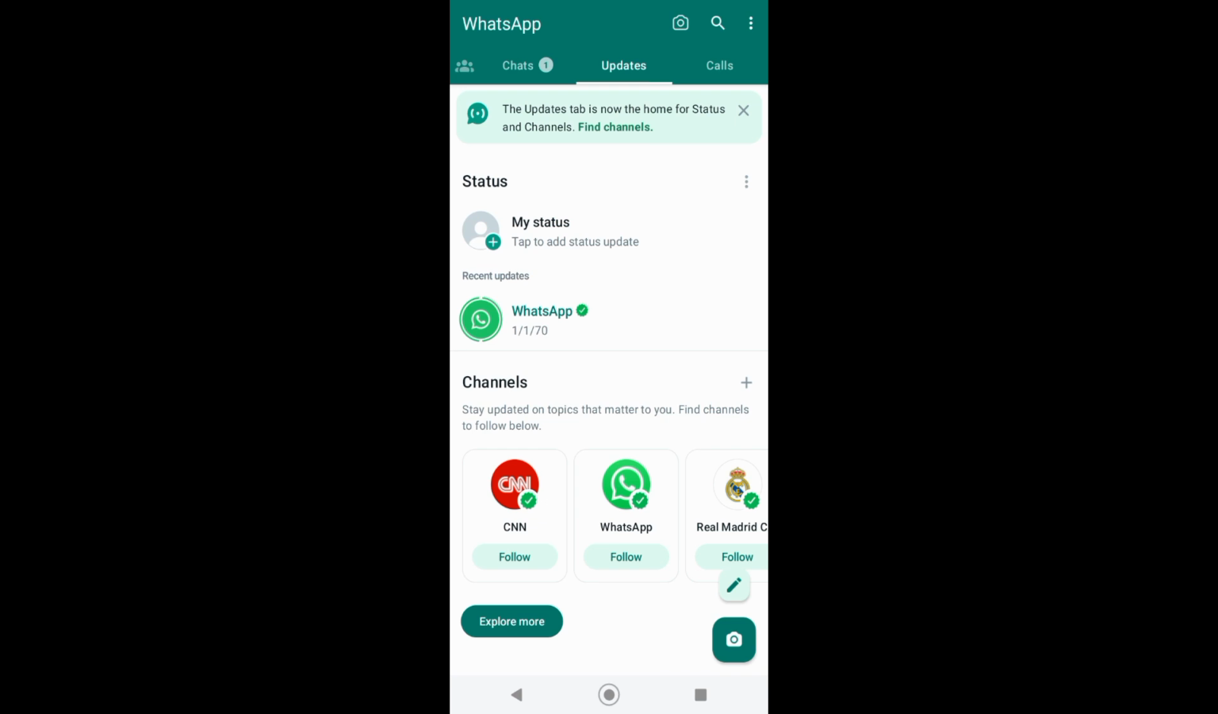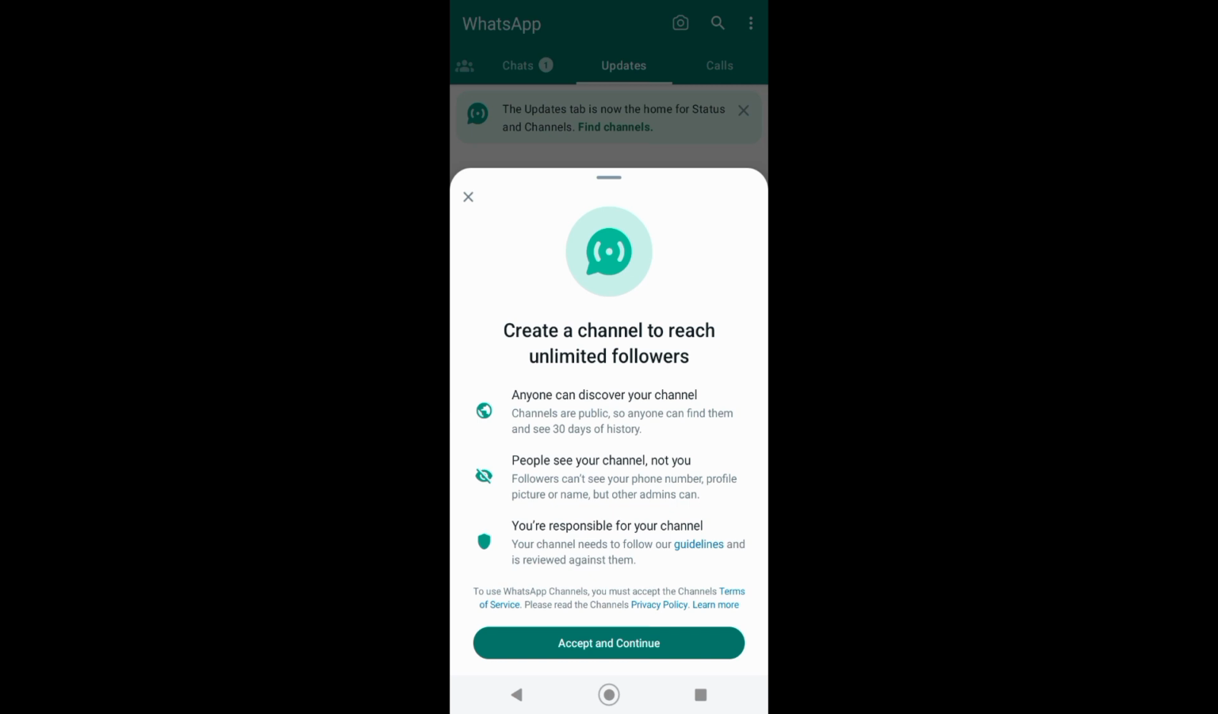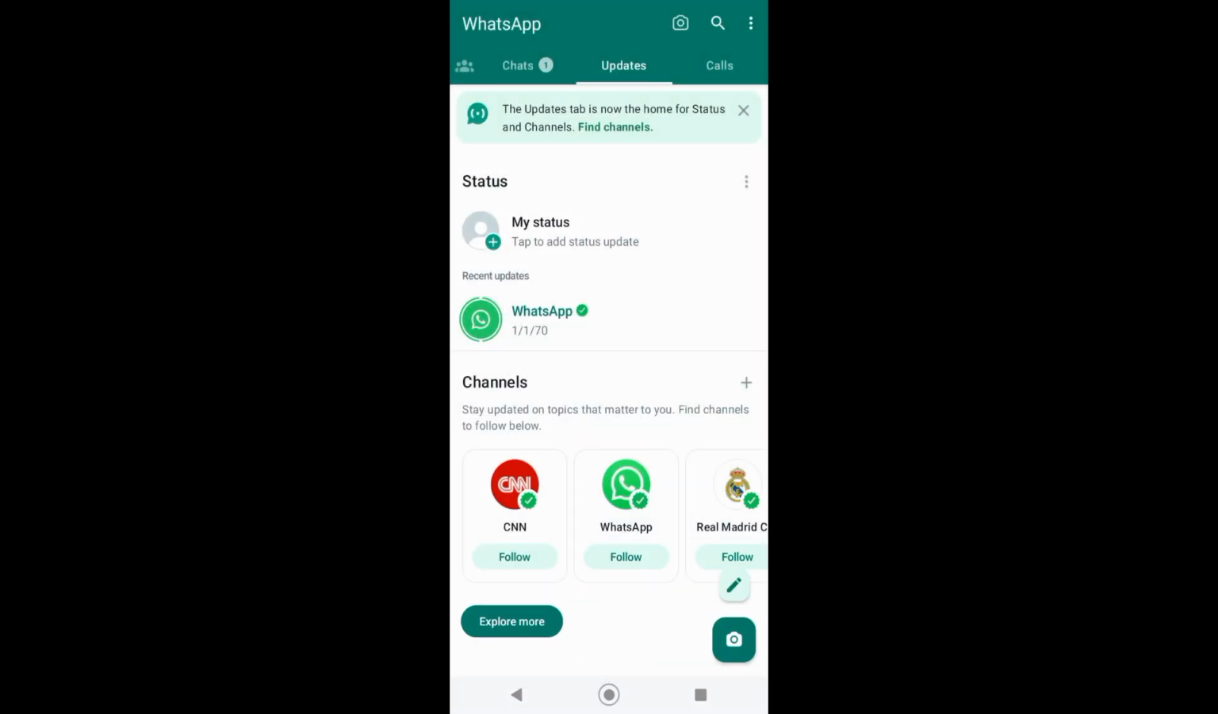Now just tap on this add new icon to add a new channel. You can see create channel, just tap on that. Just tap on accept and continue. So now by using this channel on WhatsApp, you will be able to reach unlimited followers. So now just tap on accept and continue to create a channel.